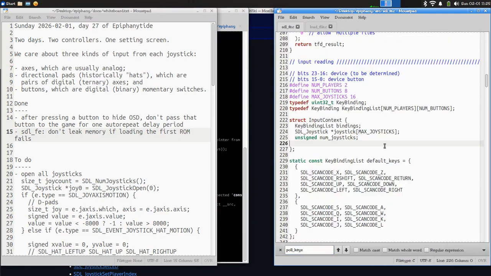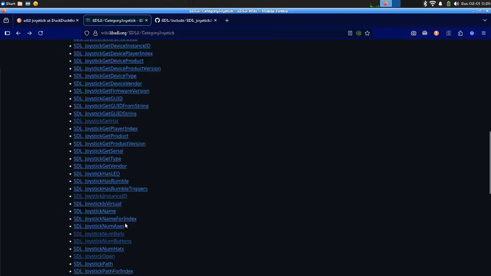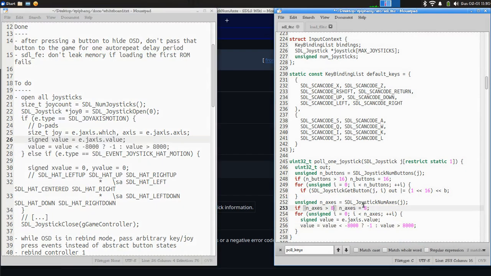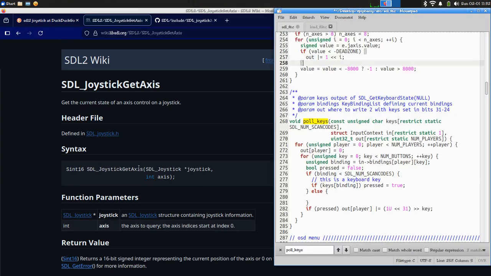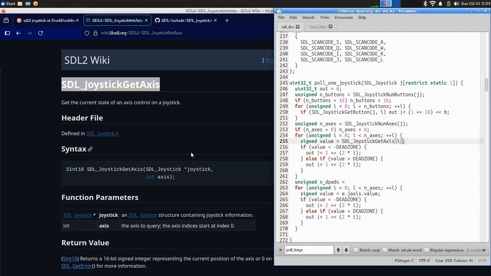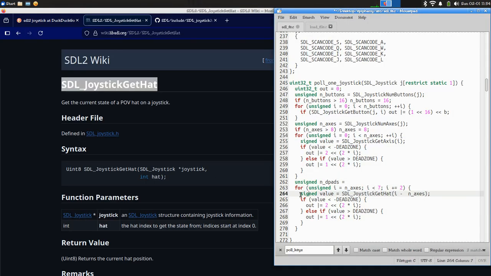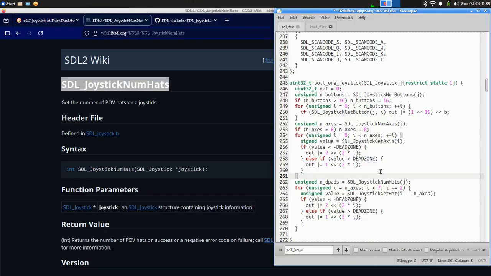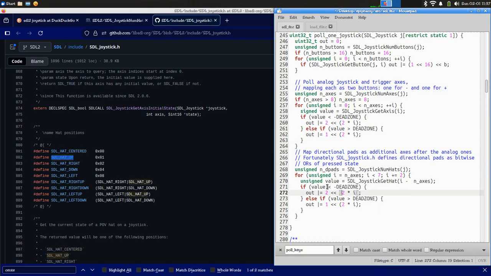I wrote a function to read everything from a joystick. This included up to 16 buttons and up to 8 axes. Each axis is 2 bits, 1 for negative and 1 for positive. I treated each D-pad as 2 axes or 4 bits once I looked up how SDL represents directions. Fortunately, it was bitwise and I only had to reorder the bits.